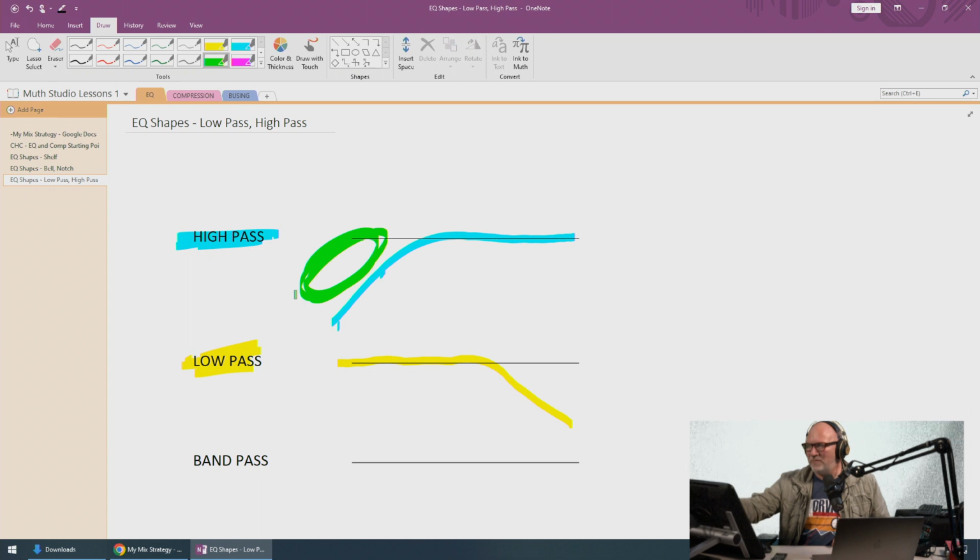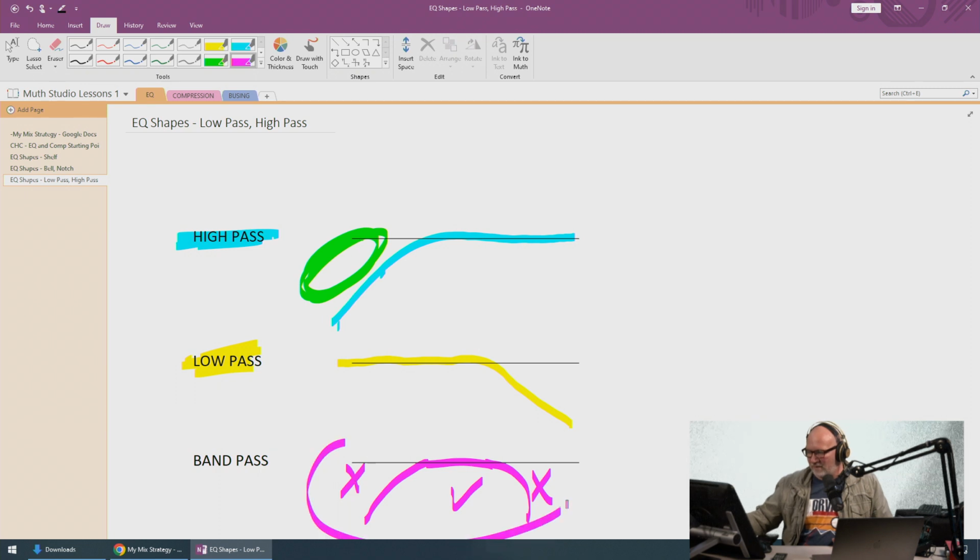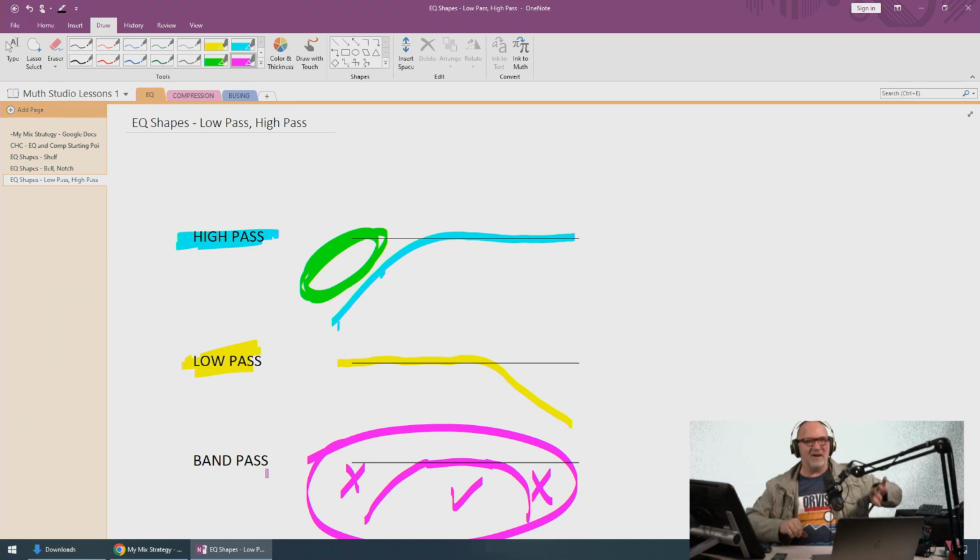What then is a band pass? A band pass is kind of like a high pass and a low pass that work together, where we cut off that section and we cut off that section. So we're really only allowing a certain frequency band to get passed through. This will often sound kind of like an AM radio or a telephone. We can cut off the highs, we can cut off the lows, and make it sound kind of weird.